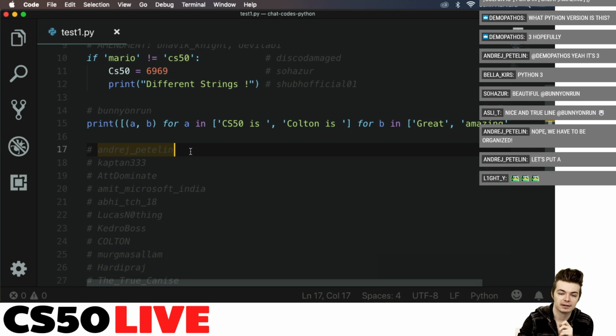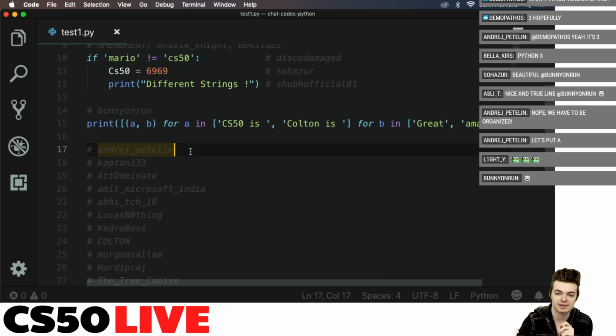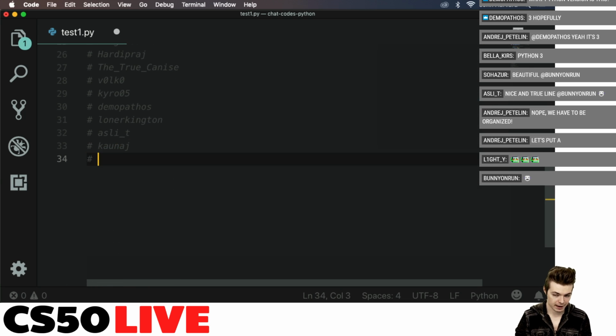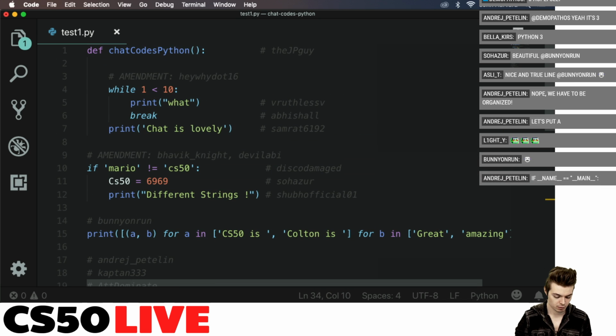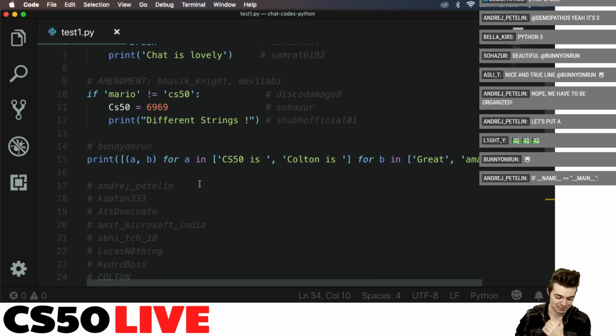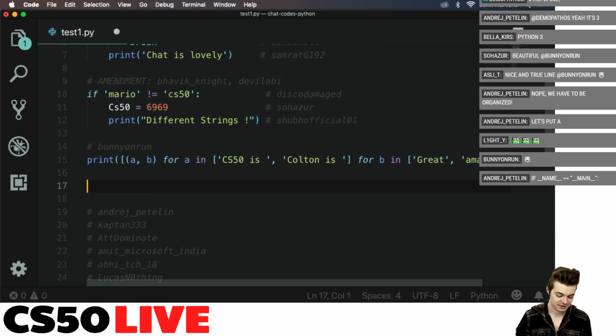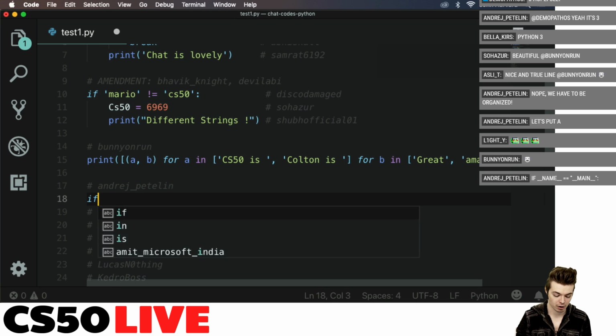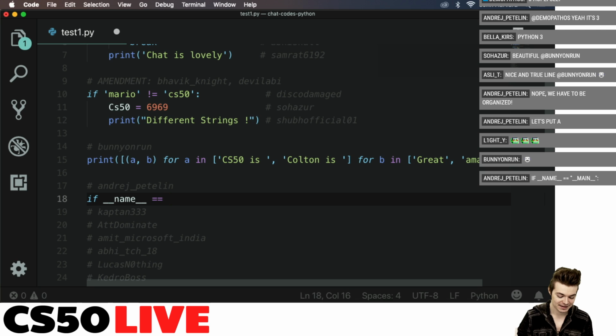Oh, OK, perfect. Light Y wants to contribute. I apologize if I missed anybody. I don't think I did, who wanted to contribute to the chat. So down at the very bottom, we're going to say L1GHT underscore Y. So you will be after Kanaj. If name is equal to main, oh boy, here we go. OK, so Andre wants us to get more organized with our code. So we're going to say if name is equal to quotes underscore underscore main underscore underscore, just like that.